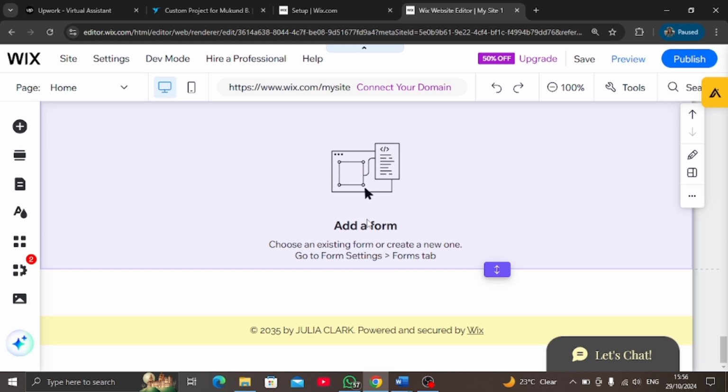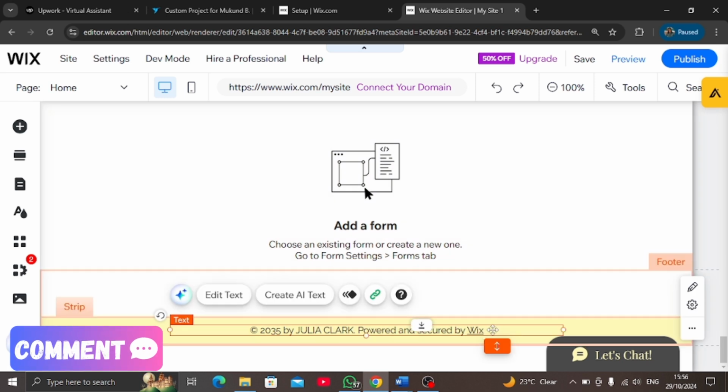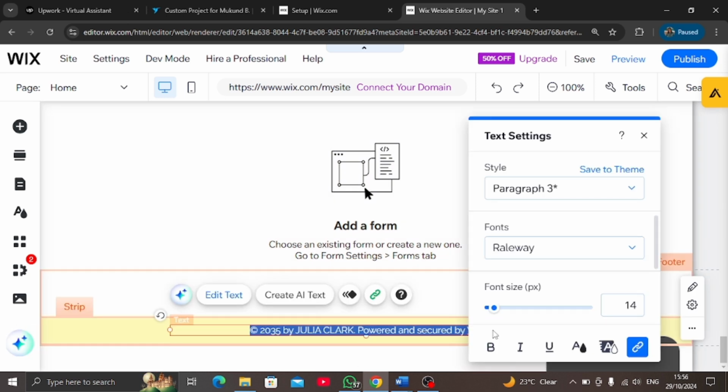The next one is the add form section. First of all, let's delete this footer because it's not necessary for our website, but you can also decide to replace it with something else of choice.